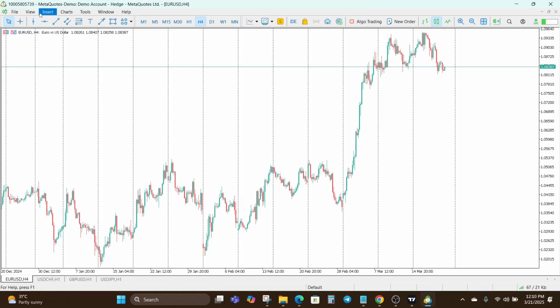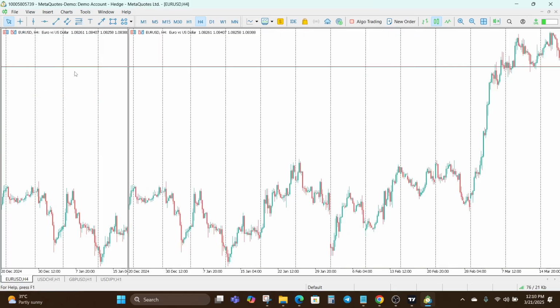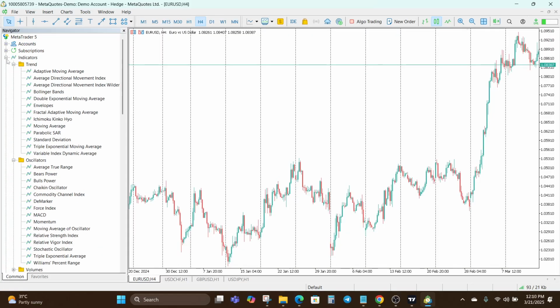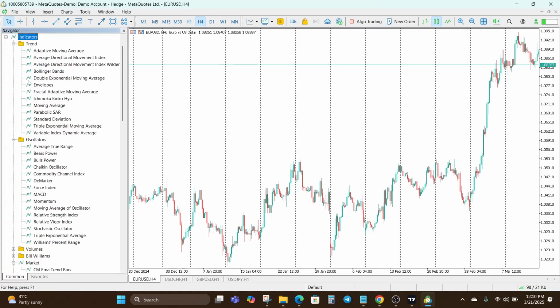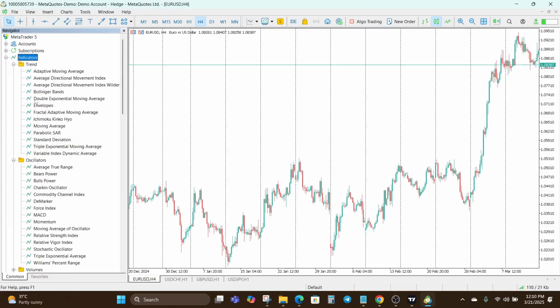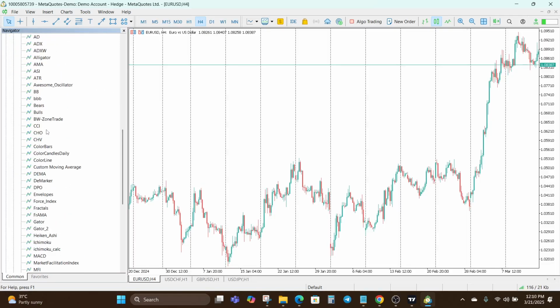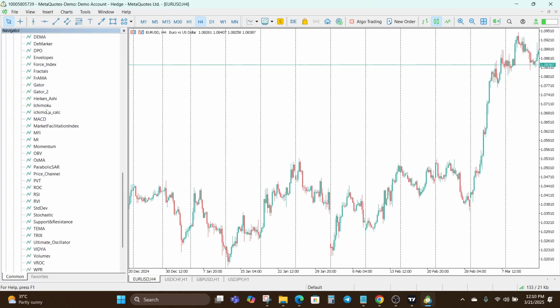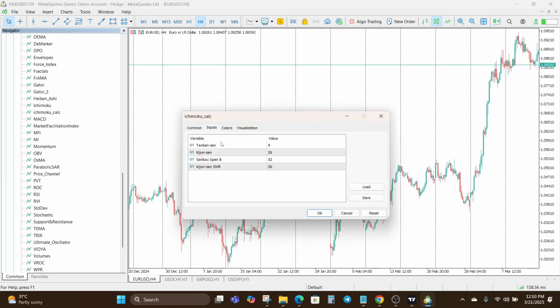Then you view your Navigator. You expand the Indicators section, if it is not expanded already, and then you find your custom indicator in the list. The indicator we downloaded was the Ichimoku oscillator, and the Ichimoku calculator. So let's just add this.